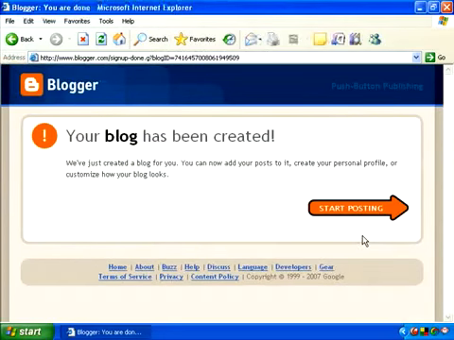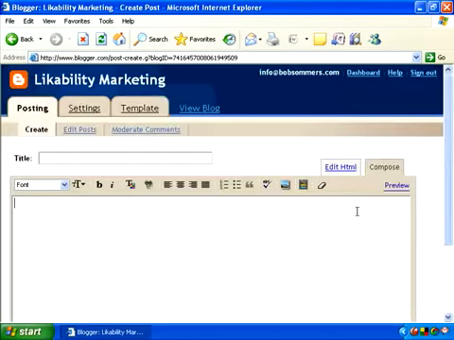And at this point, Google has said, Bob, your blog has been created and you are ready to roll. Let me go ahead and click the Start Posting button. And here's where we'll be taken to this posting section. And when we start the next video, I'm going to go ahead and upload my very first post for my Likability Marketing blog.